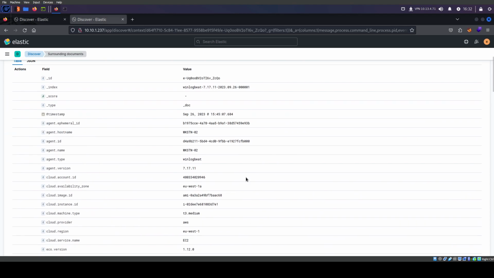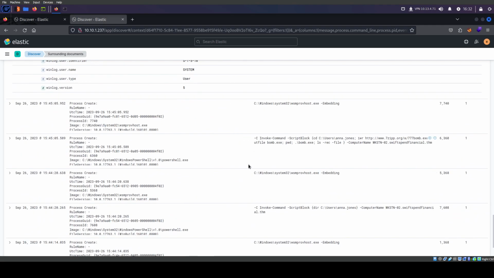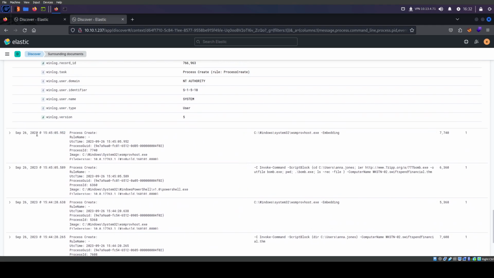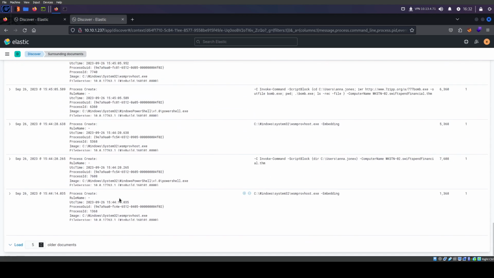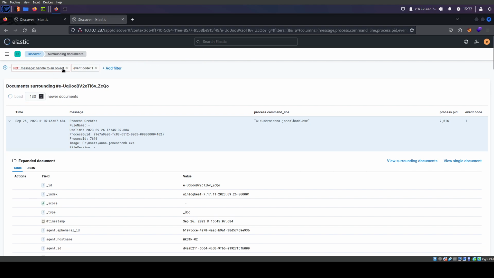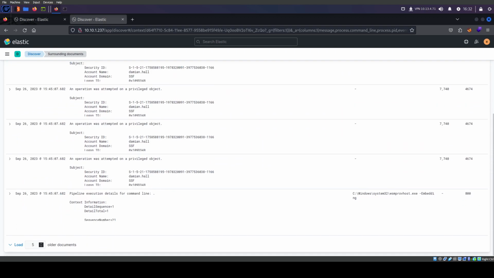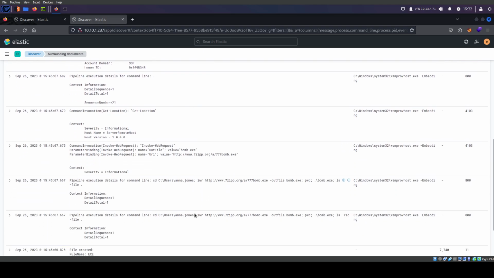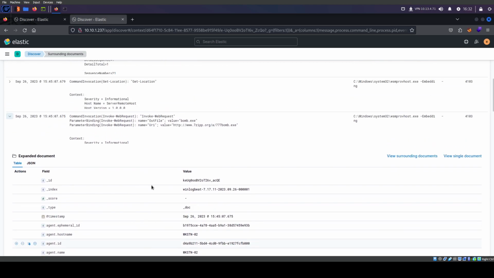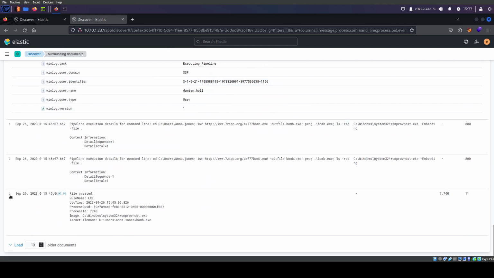So let's see. What is exactly bomb doing? This is nothing. Let's see. Okay, so let's get rid of all these and start from there. Anything that stands out? Load older documents. Invoke web requests. What's this? Since we're at the very end, maybe I don't have to do so many.